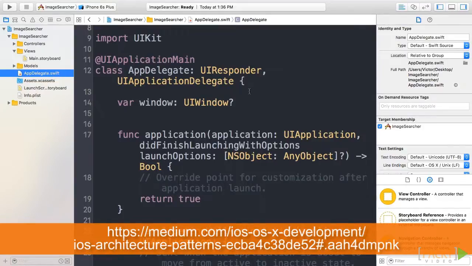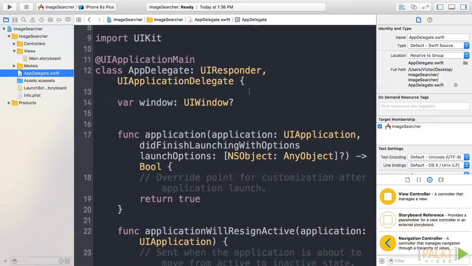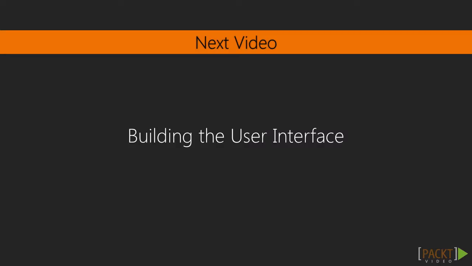In this video, we learnt about the structure of our app and some about the MVC design pattern. In the next video, we will start to construct the user interface we are going to use in our app.